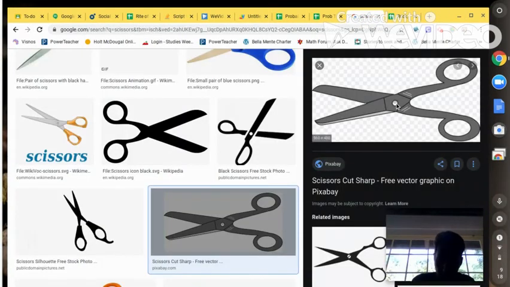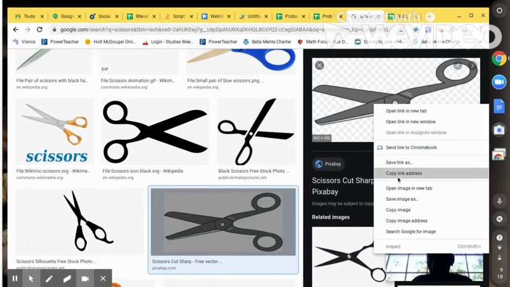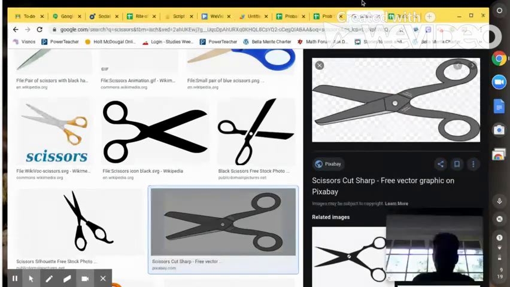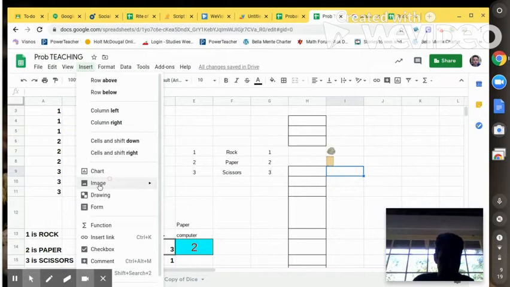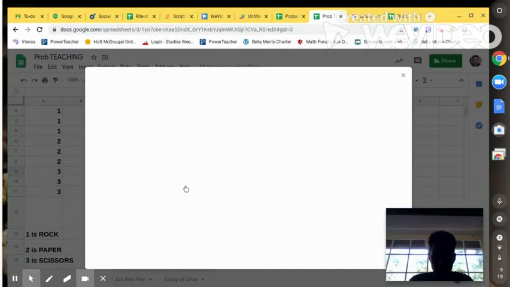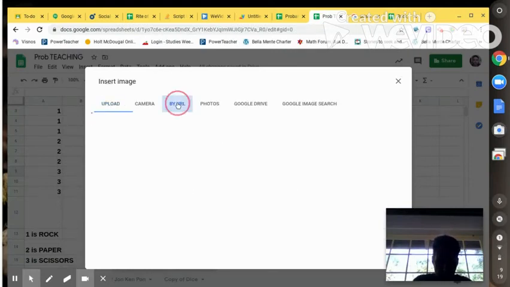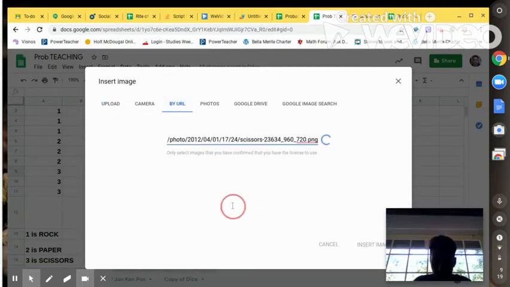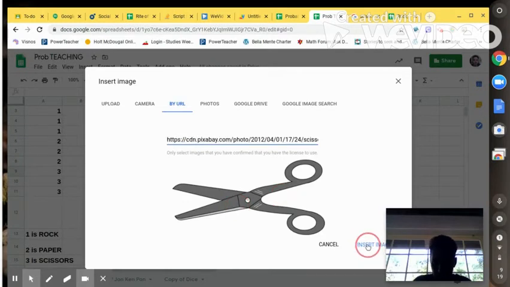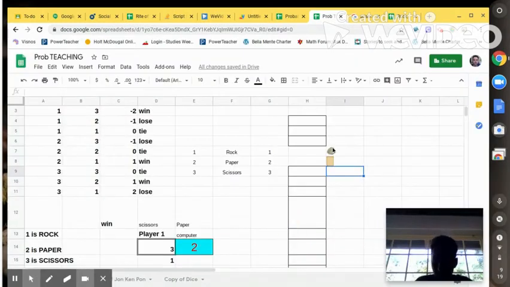I'm going to 2-finger click or alt click, go to copy image address, go back to my sheet. In that cell, I want to insert an image. I want to insert it into the cell, not over it. I'll explain that part later. Go to the URL, and here I'm going to paste that link. There's my image. Insert the image. I have a rock, a paper, and scissors.